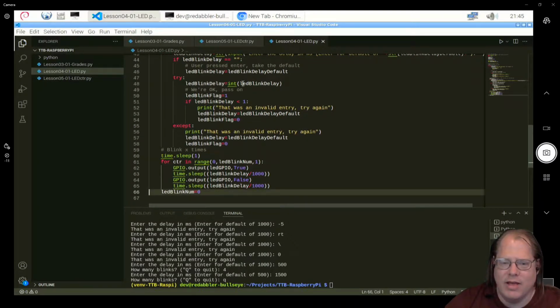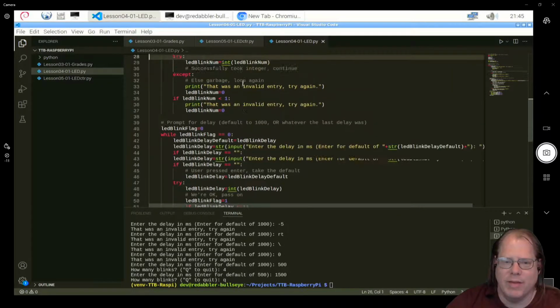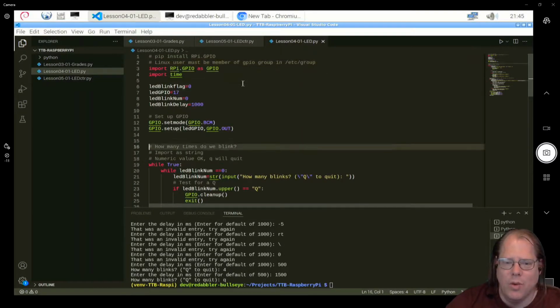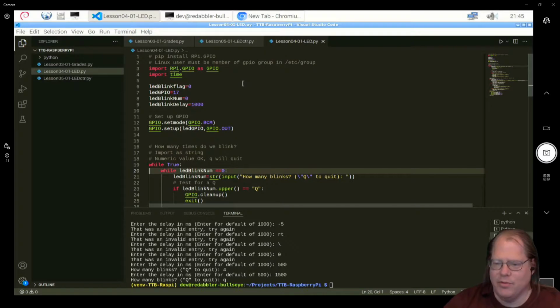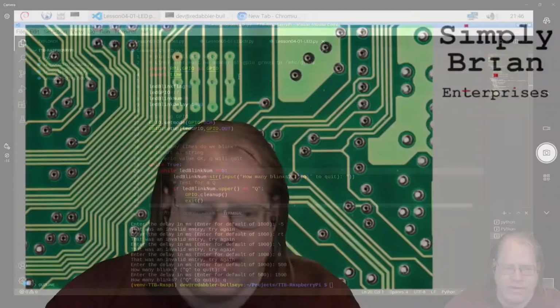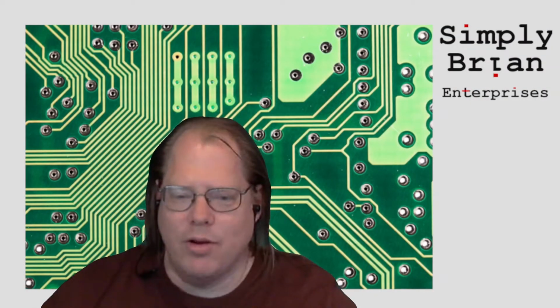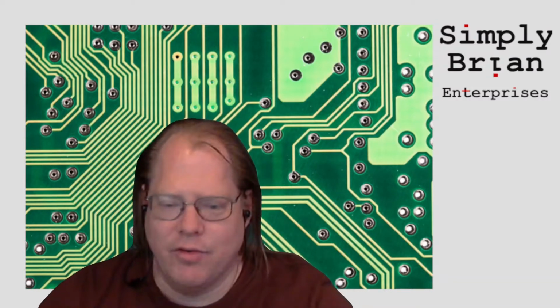And once it's done, I'm going to set LED blink num to 0 because, if you remember, all the way at the top of our loop, while LED blink num equals 0. So it sends us right back through the loop, and we do it all over again. I really hope that made sense to you guys, because this is kind of important, especially to me, that we validate all the user input. I don't like having a program crash in an uncontrolled manner.